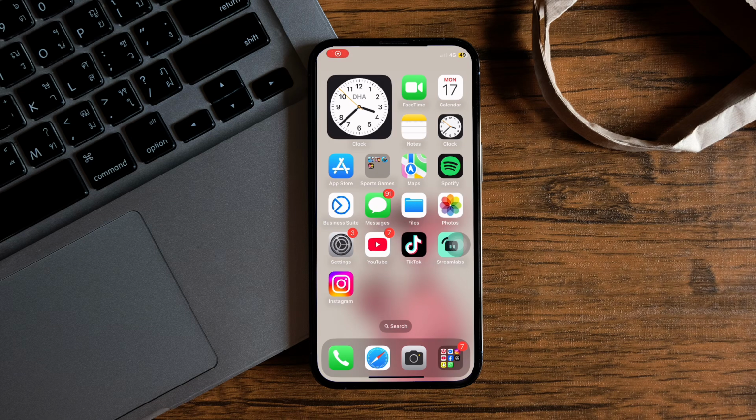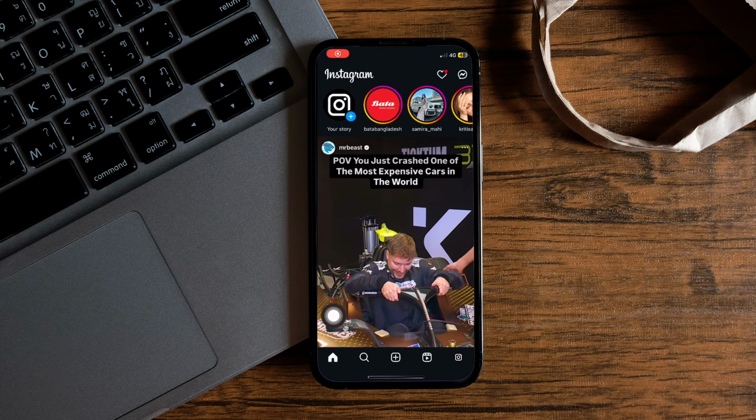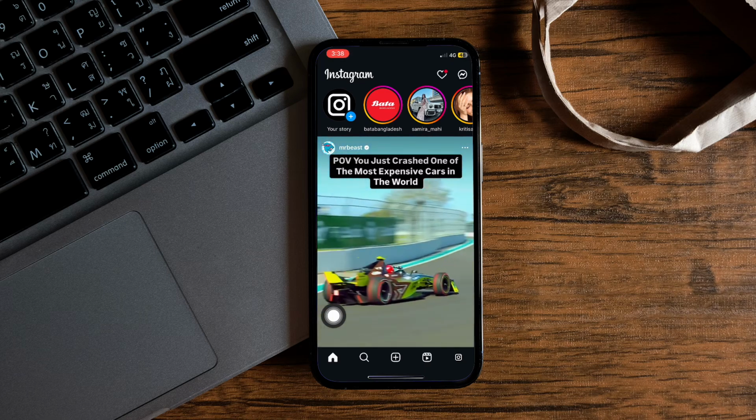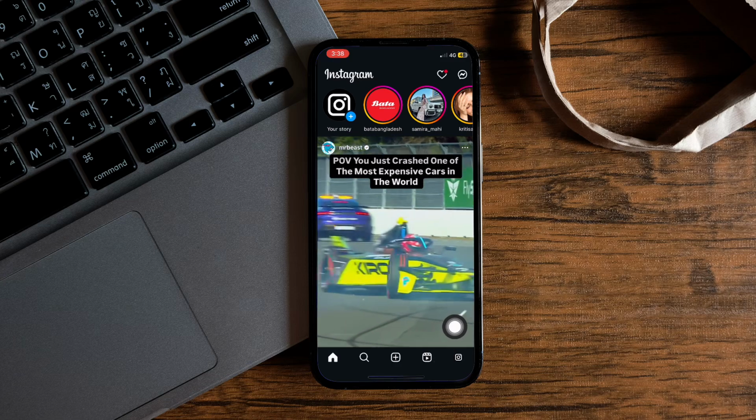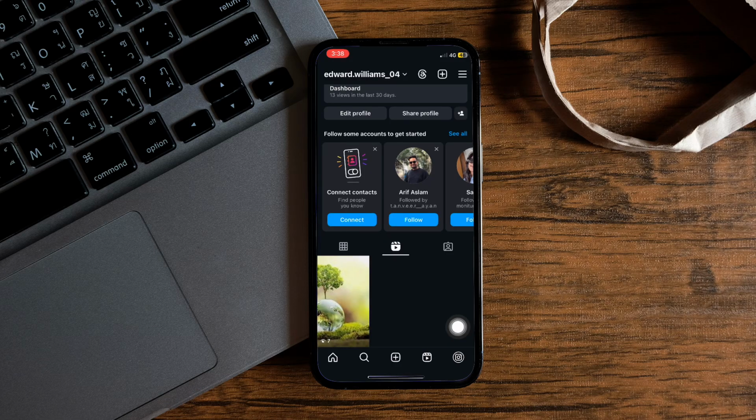How to share Instagram Reels to TikTok. To get started, first of all, open up the Instagram application on your phone. You will then be taken to the Instagram homepage. On this page, go to the bottom right corner and tap on Profile.